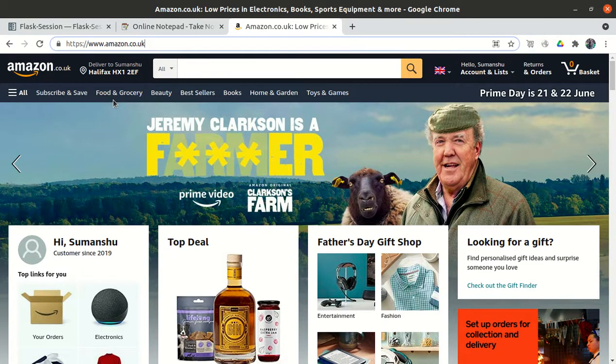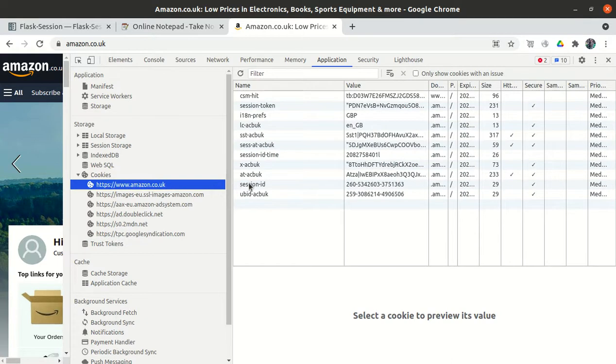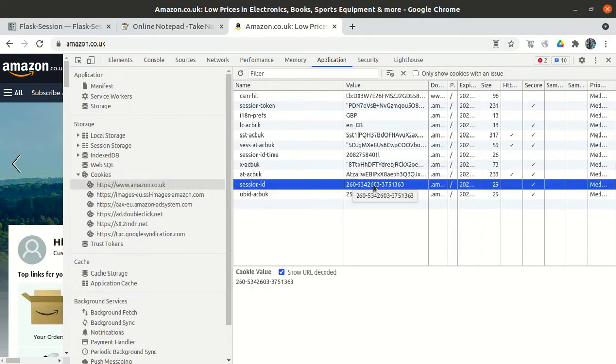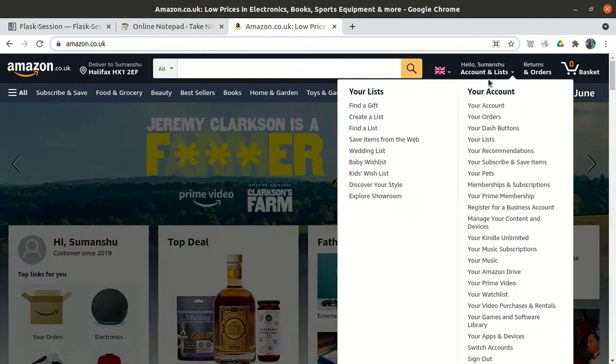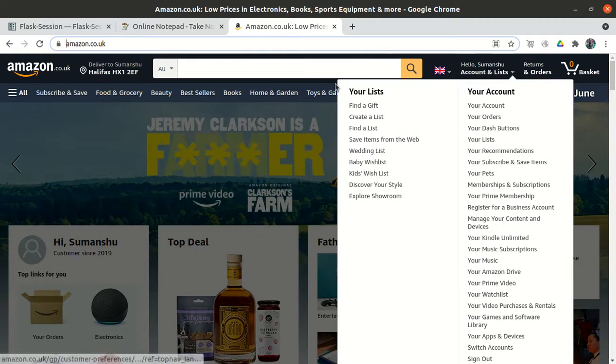Let me show you. If I go to the developer tab and go to the cookies and go to the Amazon cookies, we see here session IDs, right? So here Amazon stores one session ID. On the basis of these cookies, automatically my account gets picked. If I delete all these cookies, you will see I will not manually sign out. I will just delete the cookies, and you will see my account will automatically get logged out.